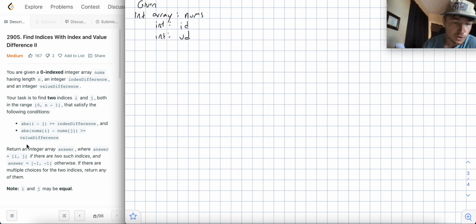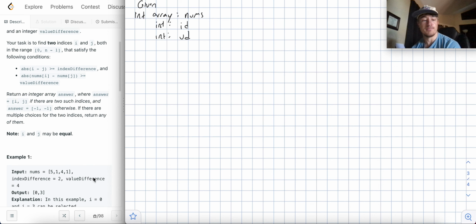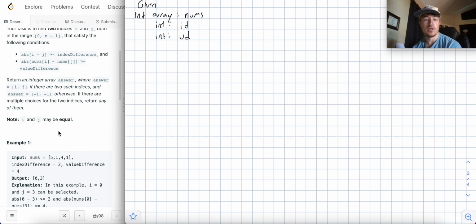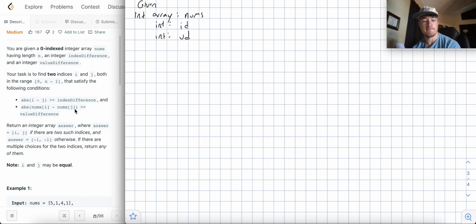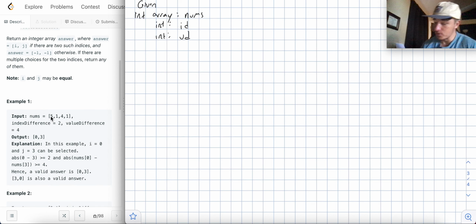Okay. Return an integer array answer where answer equals [i, j] if there are 2 such indices and answer equals [-1, -1] otherwise. Okay, so just find some place where these two conditions are met, and if you can't find any place where that occurs, just return -1. If there are multiple choices for the 2 indices, return any of them. Note, i and j may be equal. So that would only happen if indexDifference was 0, right? Okay, so let's do this example.